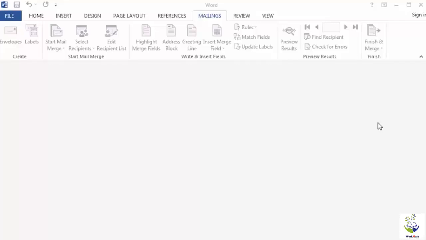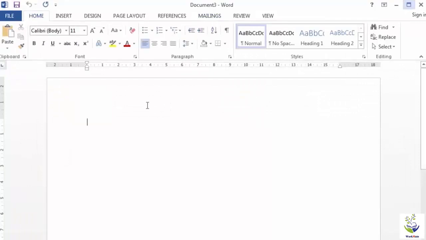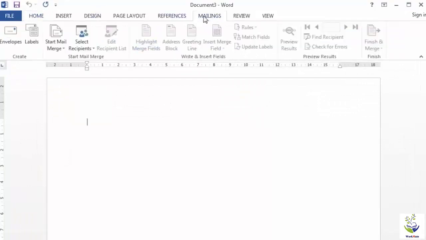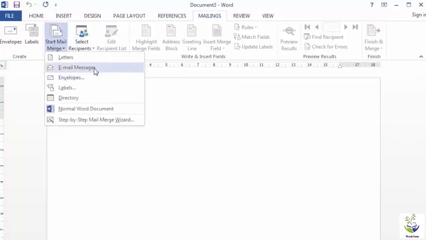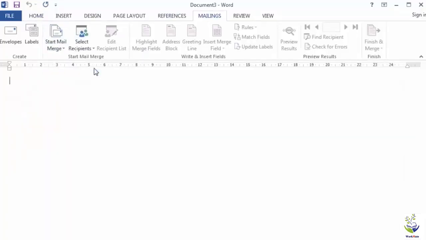It's normally the recipient's email address and the greeting line, but you don't normally use postal address. So let's take a look at what we can do with an email merge. I'm just going to start off with a blank document, so I'm going to click into Word and Control N for new, and I'm going to go up to the Mailings tab. Now I'm going to click on Start Mail Merge and click on Email Messages.